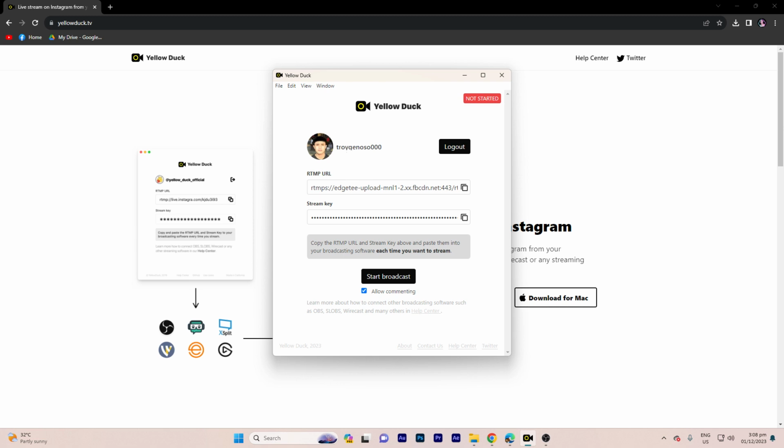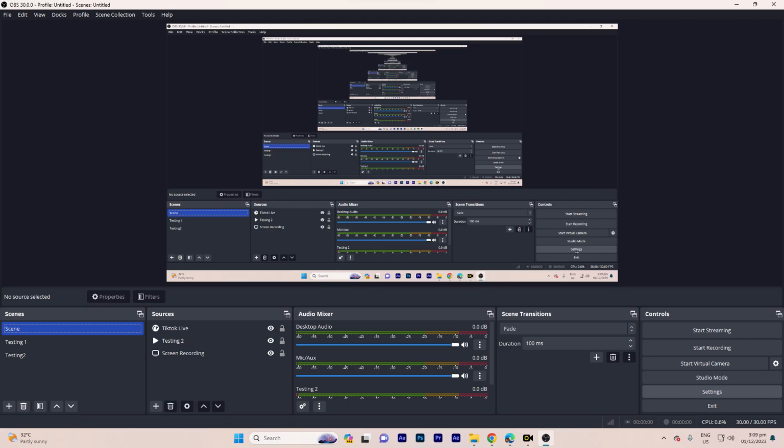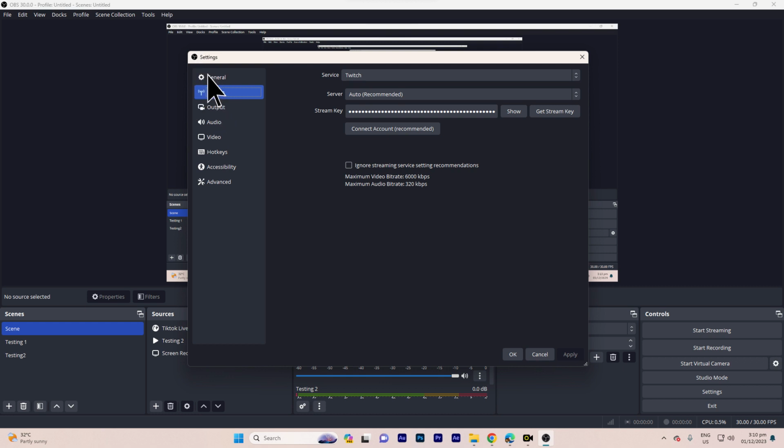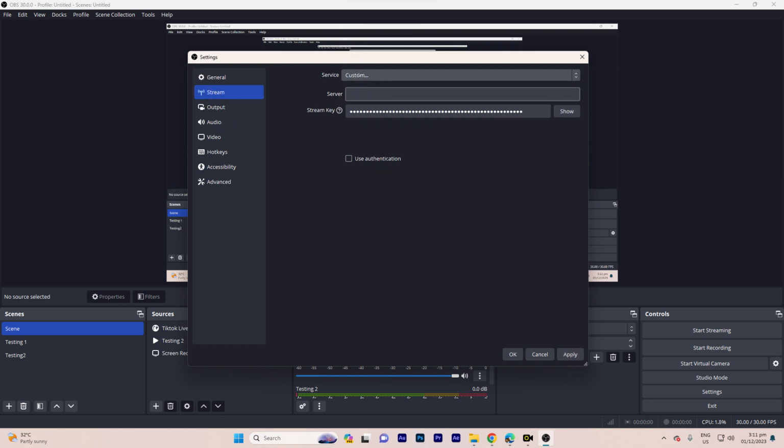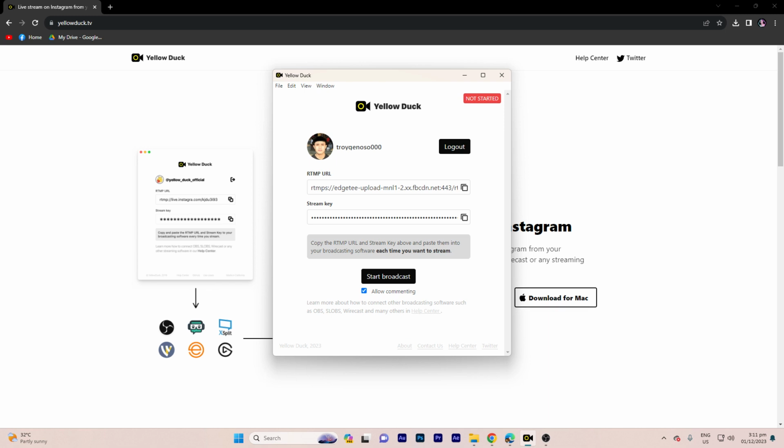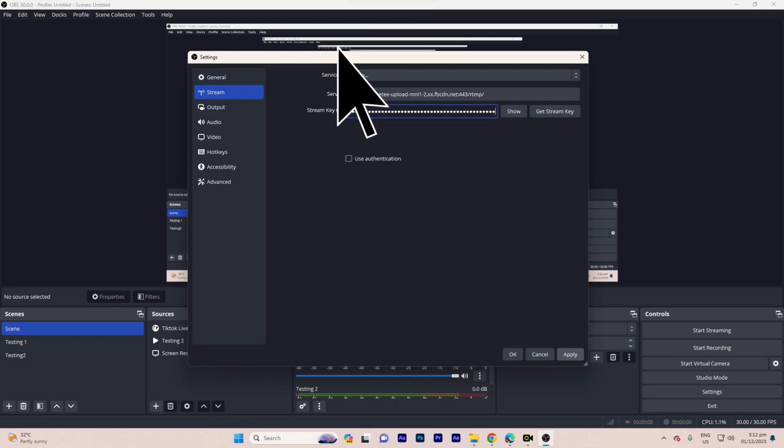Step 3. Copy or take note of the RTMP URL and key. Step 4. In OBS Studio, go to Settings, Stream, choose Custom as the service, enter the RTMP URL and key generated by Yellow Duck. Go ahead and click Apply, then hit OK.